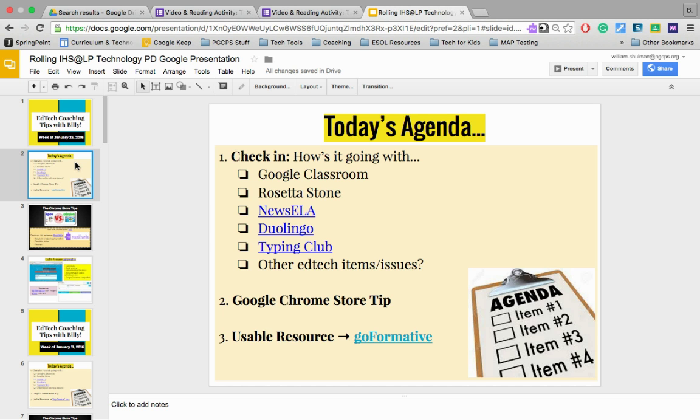I have a great Google Chrome Store tip for you today. And I'm excited to share with you something I've already shown a couple of you, Go Formative, a really neat way to get formative assessment data from your students, whether they're high school, middle school, or elementary school. All right, let's jump in.